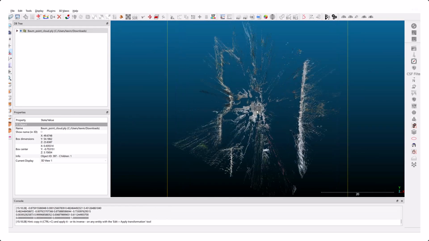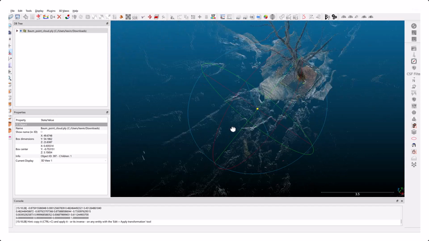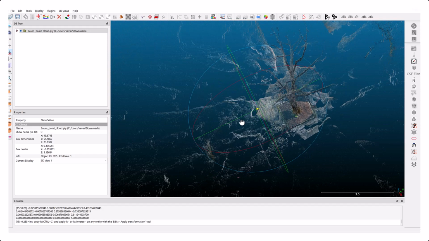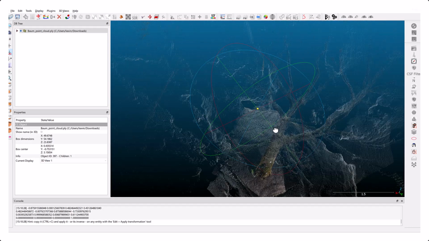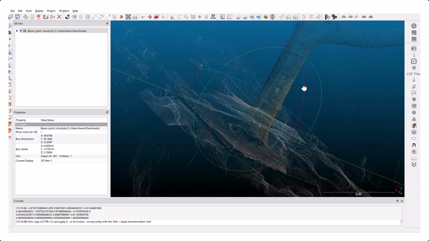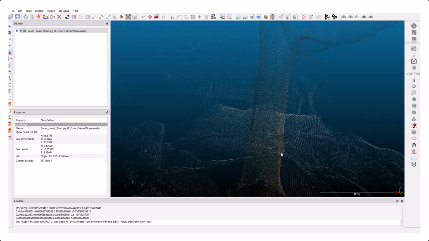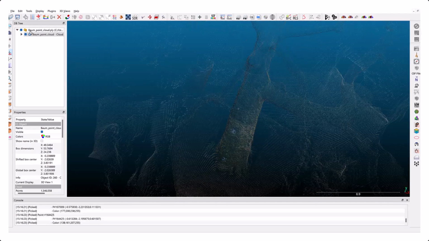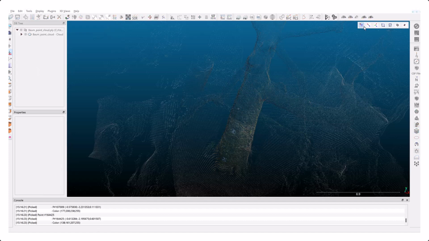The next step is going to be to scale the model. As we informed you, you should have placed some markers on the tree. If we orbit a little bit and move, we can see the 2 markers. These 2 markers have a distance of 1 meter. Now we can choose 2 points to scale the model. We can go to Tools, Point Picking, and we select 2 points.